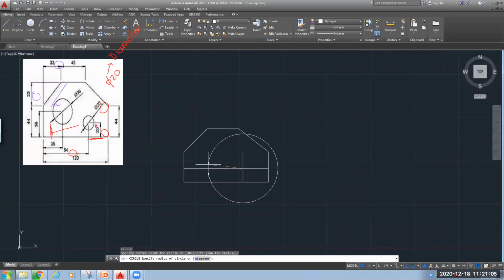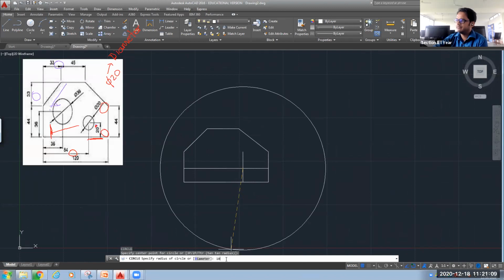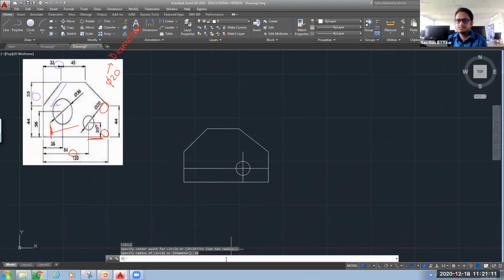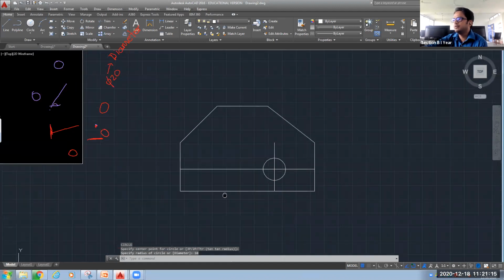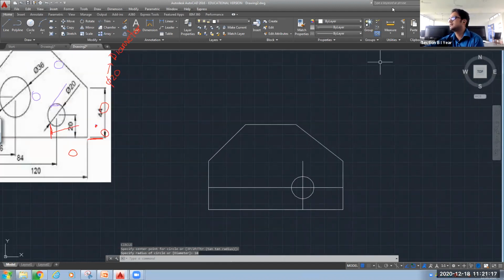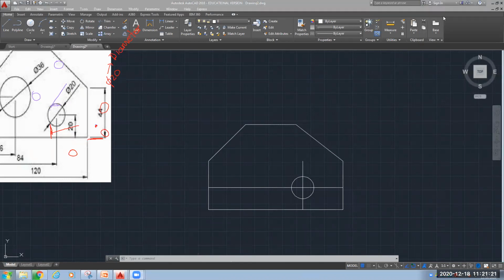20, 10. But we have to keep 10, sir. 10 radius. Yes. So I will give radius as 10. So this is the circle that we need. Okay. But do we need these two lines, the intersection point lines that I have created? No, sir.